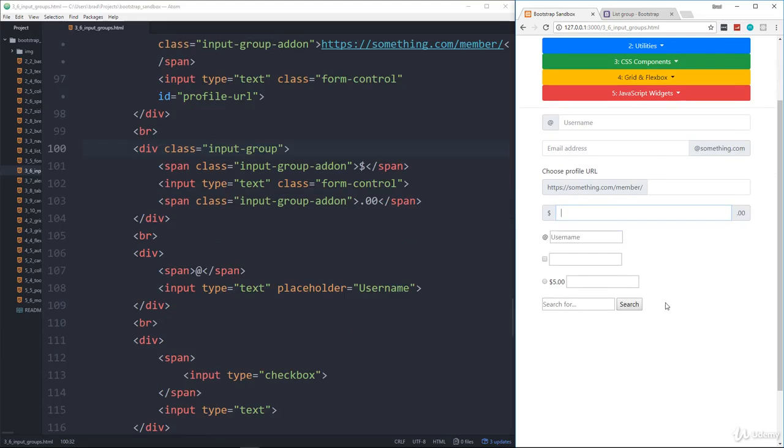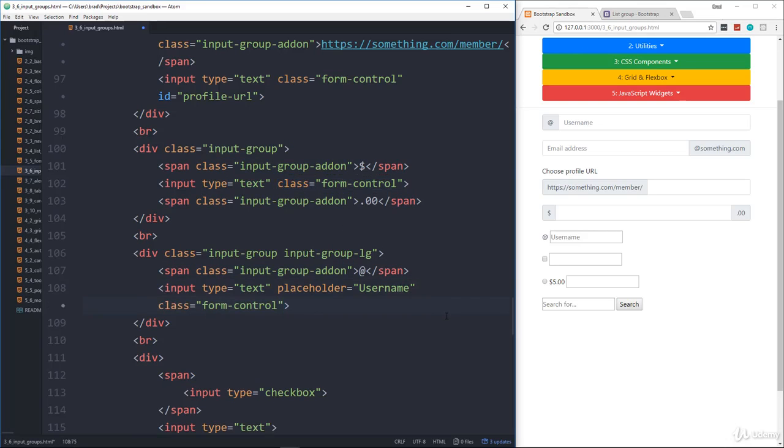Okay, now we can also make these larger. We can do larger input groups. So let's do input group, and then we can say input group -lg. We'll grab our add-on class, and we'll grab our form control class and save, and you can see that this input group is now much larger.